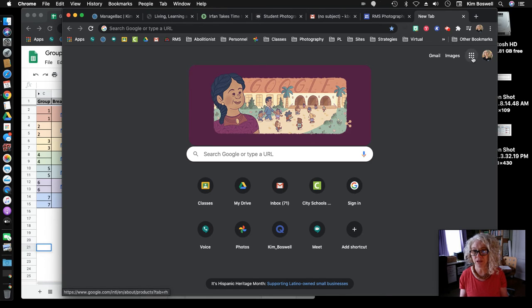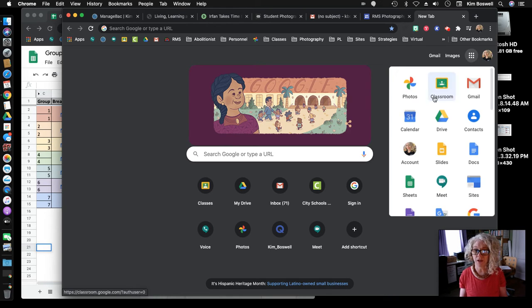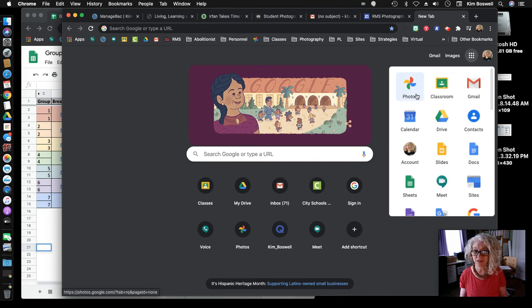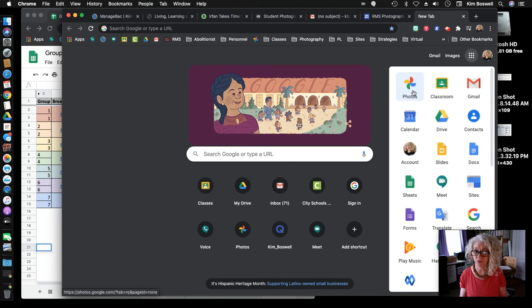Step two is, I call this the waffle. It's the 9 dots next to your profile picture. It's called the waffle. Google calls it that. I'm calling it that. When you click on that, you should be able to scroll down. There's a lot of apps, and see this app right here called Photos. You can move these around. I didn't know if you knew.